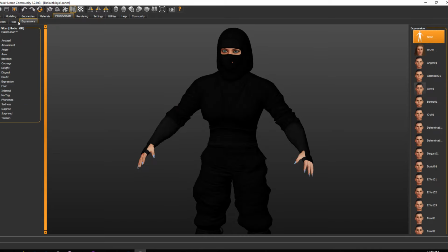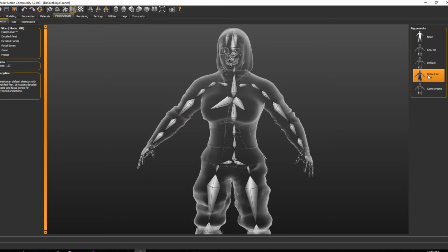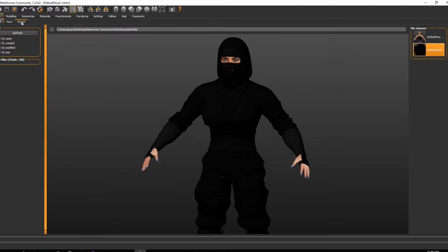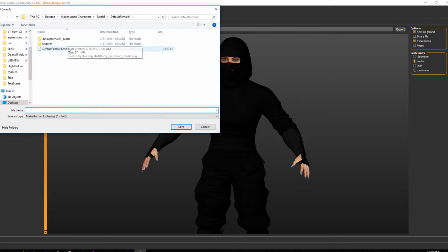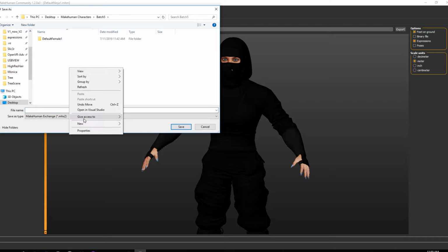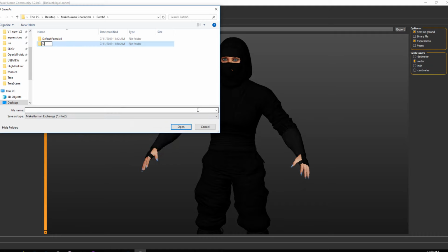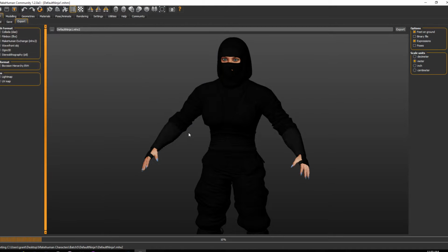Pose, again, skeleton is set for default, no toes. And export. Export as a MHX2. Expressions need to be enabled. Meters. Finally, this is in the batch 5 folder for default ninja 1. Copy that name, open the folder, and paste the name. Let's do some work.